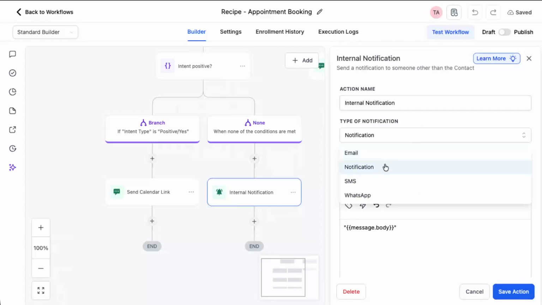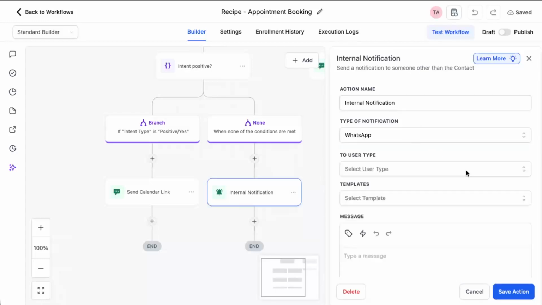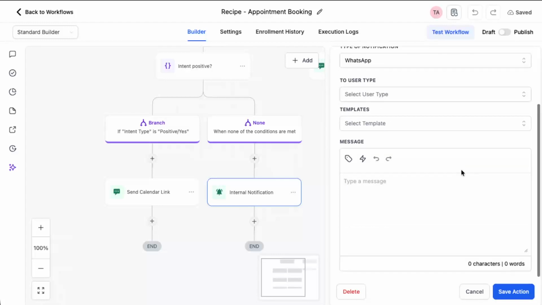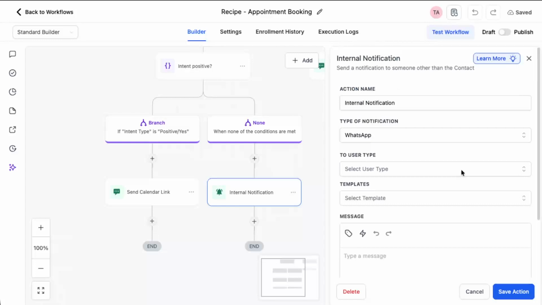In the internal notification settings, click on Notification and then choose WhatsApp as the channel. This tells GoHighLevel that this internal notification should be delivered via WhatsApp instead of email or another method.